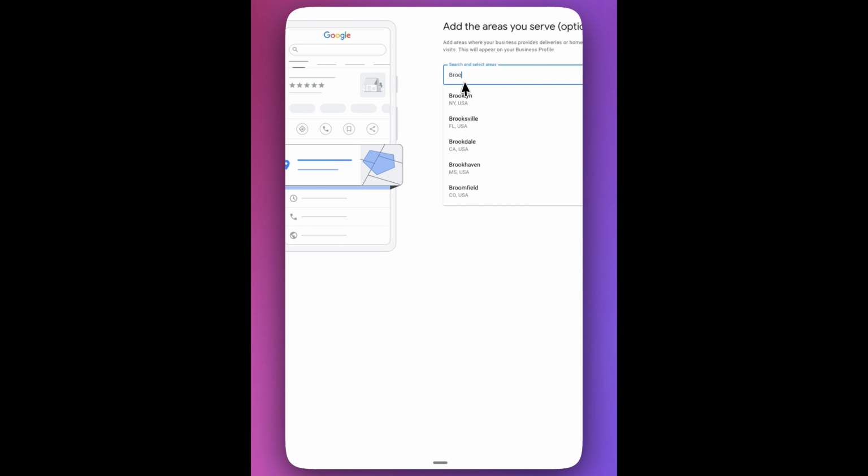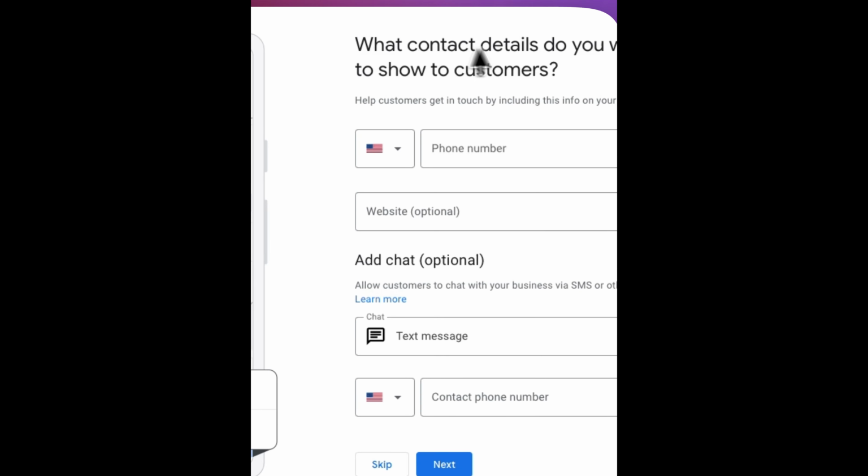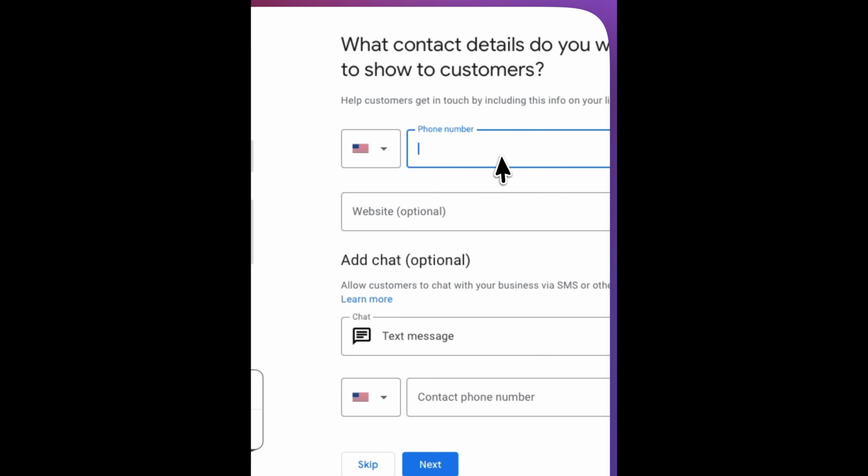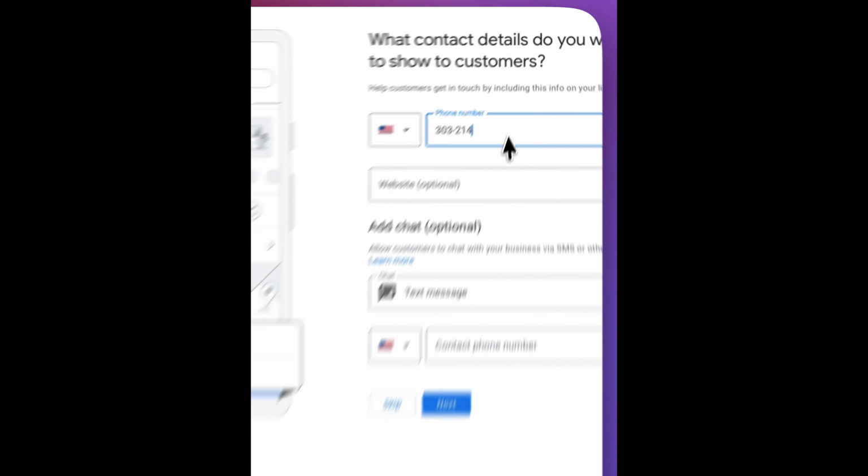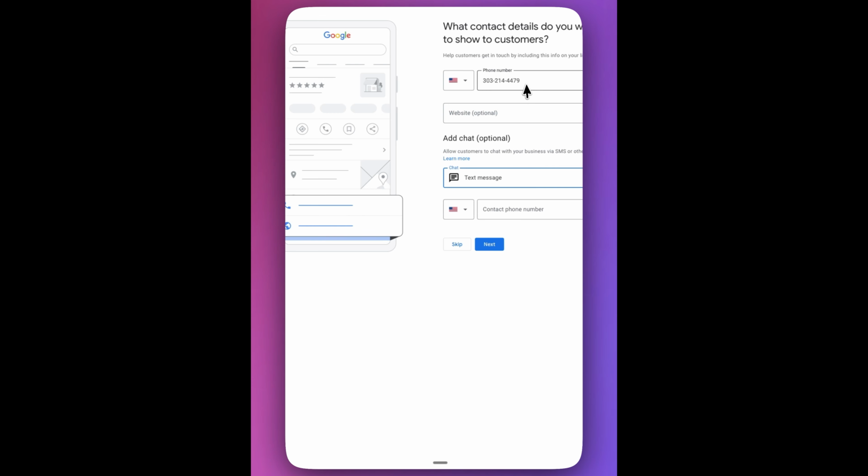So I've got Thornton, Broomfield. You know, these are going to allow Google. If people in Broomfield are searching for a handyman, then I'm going to come up higher on the list. And we go to the next one. What contact details? Okay, so I want you to call me at my business number, and chat optional. So sure, yeah, they can chat with me via text, and that's it. Okay, and I think that's all we need to do.